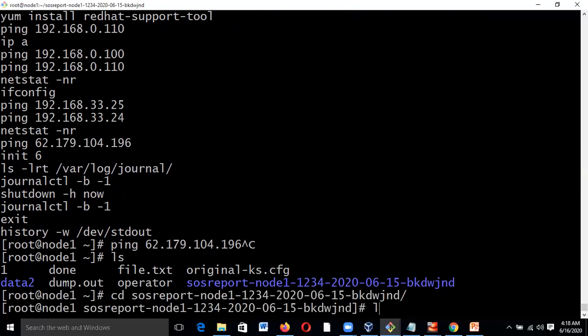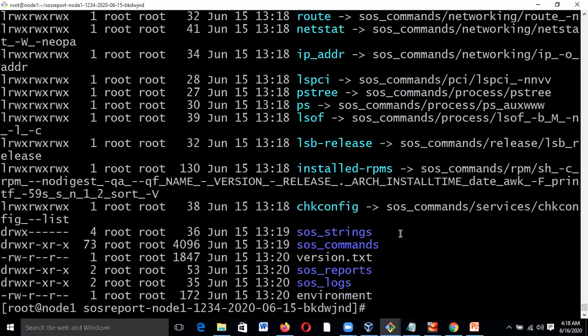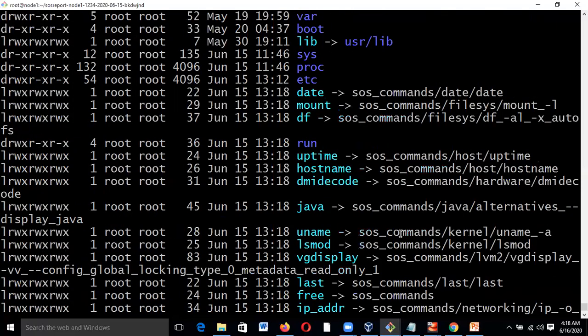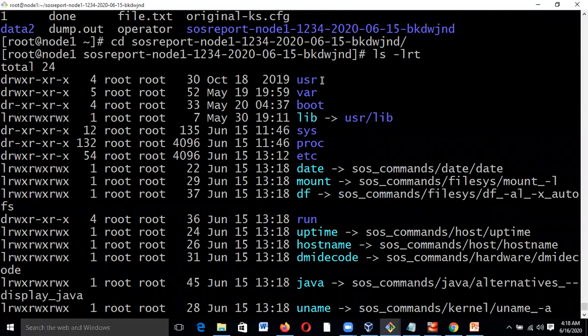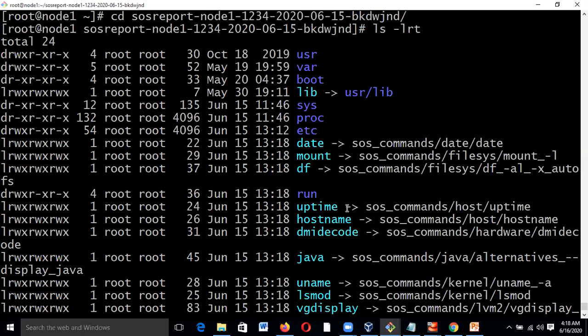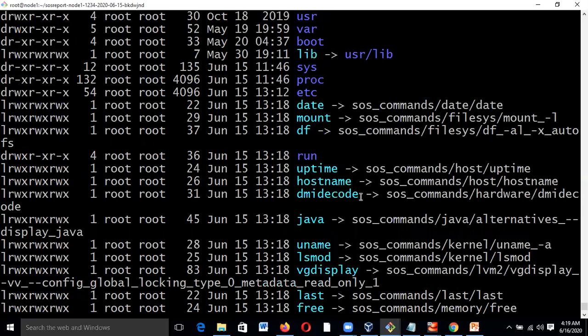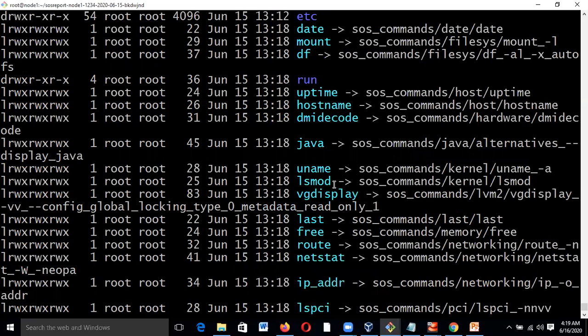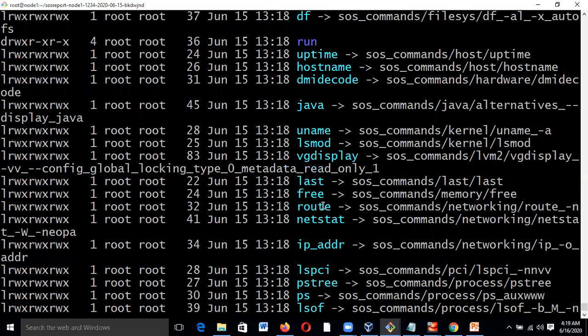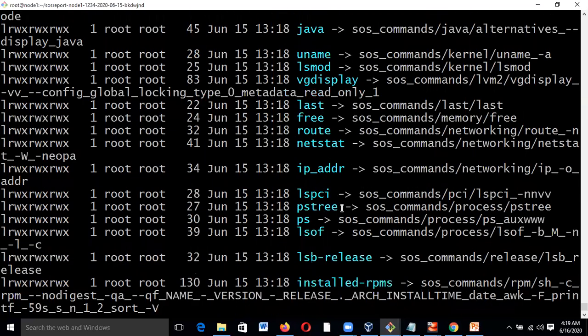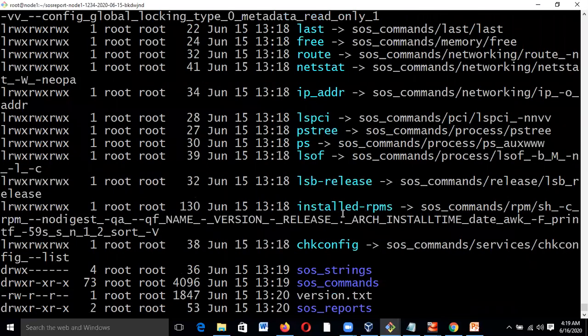So what exactly there inside the SOS report that you can see here. It will collect user information, boot related information, all those parameters you can see here. The link it is creating, uptime, host name, DMI code information. It will say VG information, username, LS mod information, netstat, free, route, last, lspci, ps information. Every information it is collecting right now.